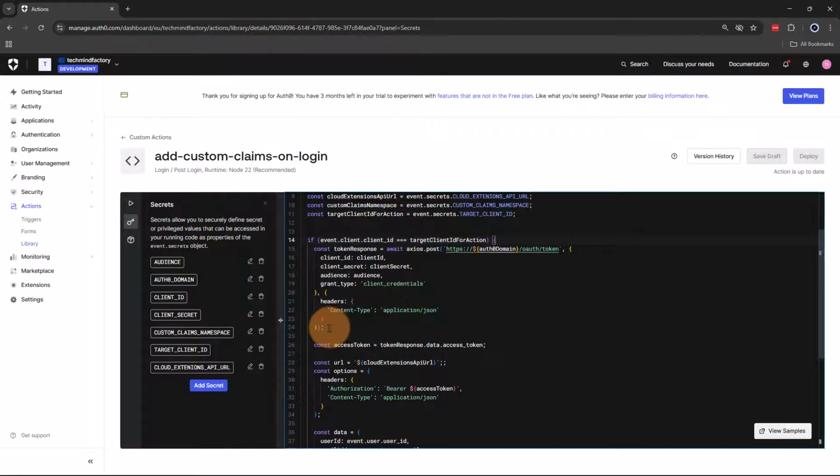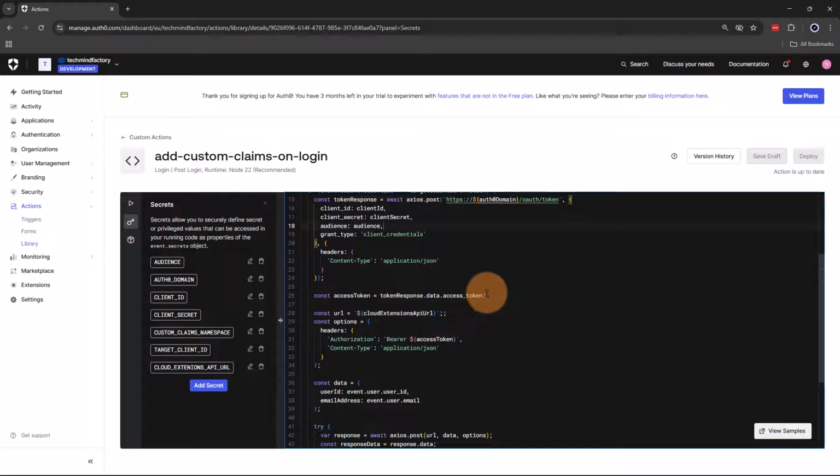And as we can see here, I'm using client credentials flow. So I have to provide the client ID, client secret, the audience, so for which API this access token should be issued actually. And once I have the response back, I'm storing this access token value, okay?